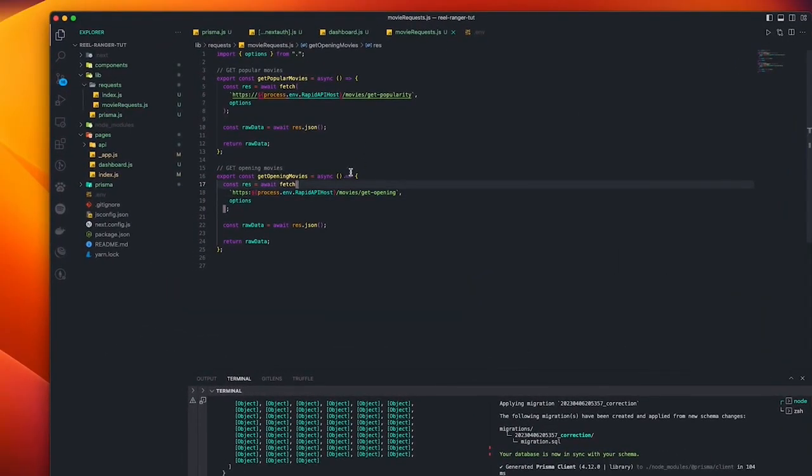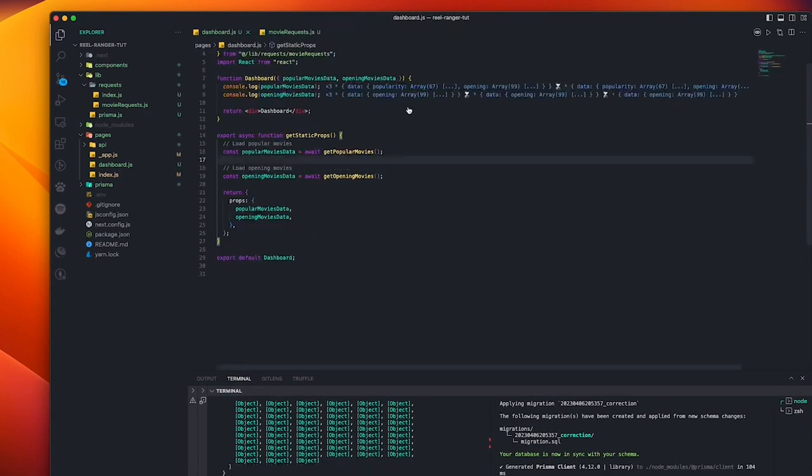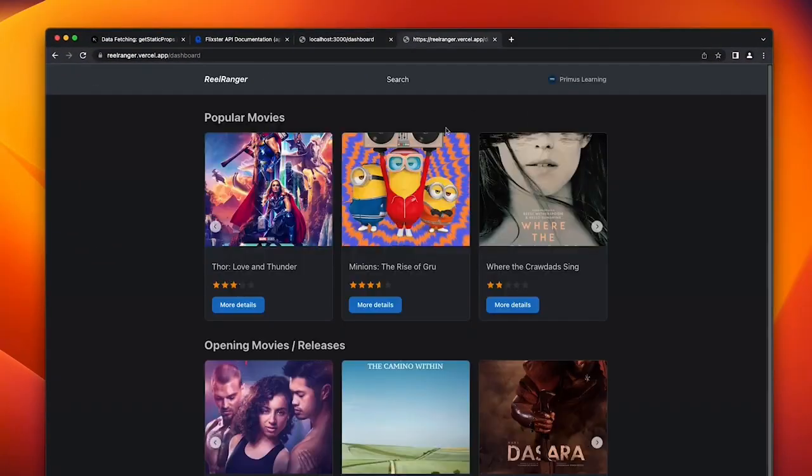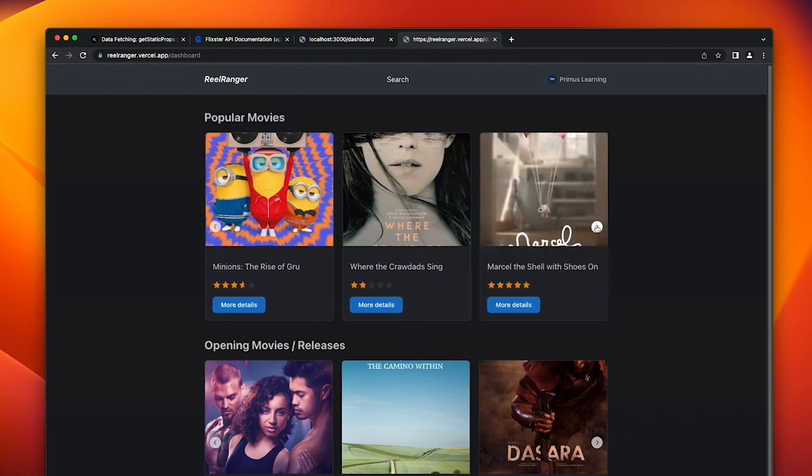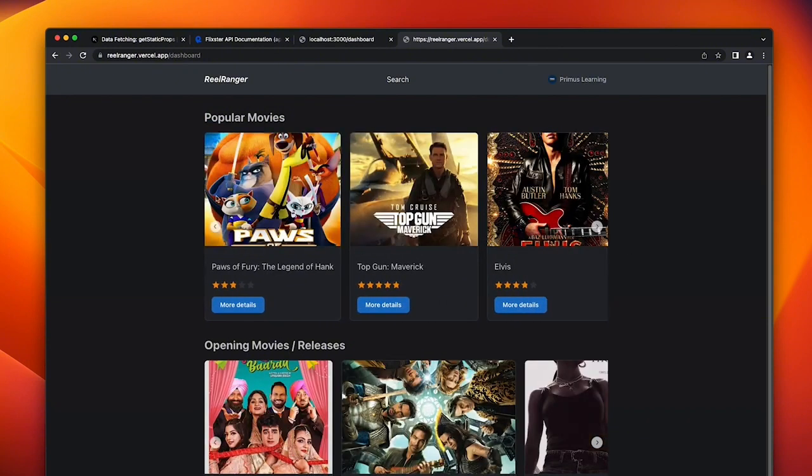So it's time to build our UI. To build out our UI, we will be using the exact same UI we have here. So we have two sections, popular movies and opening movies. Popular movies has this title text and a carousel of the data that was rendered. Start by building out the first part. We're going to create two different components. The first component will be popular movies. The second component will be opening movies.